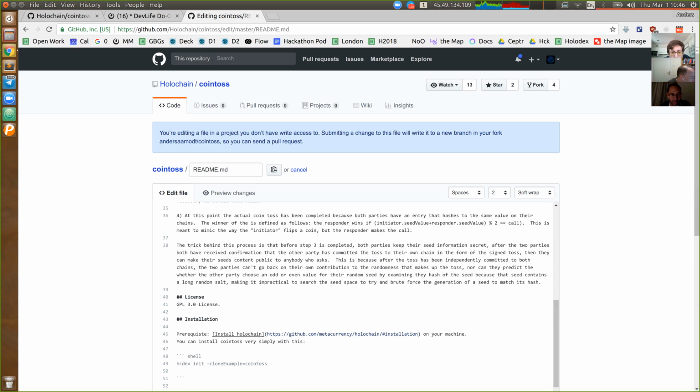independently committed to both chains. The two parties can't go back on their contribution to randomness, nor can they predict whether the other party chose an odd or even value for the random seed by examining the hash of the seed, because that seed contains a long random salt, making it impractical to search the seed space and try to brute force a generation of a seed to match its hash.